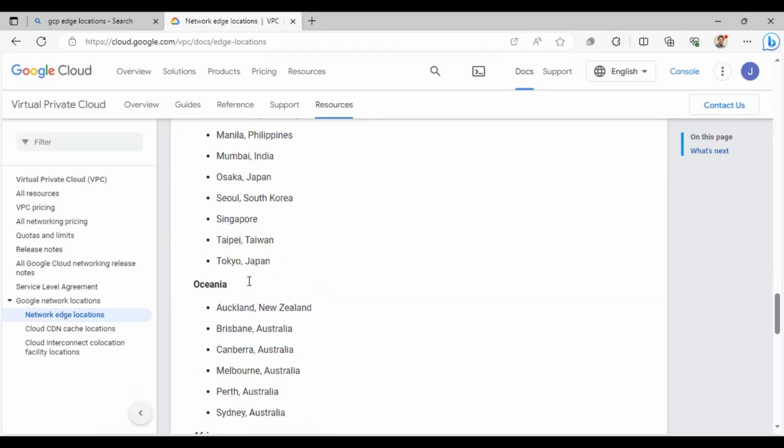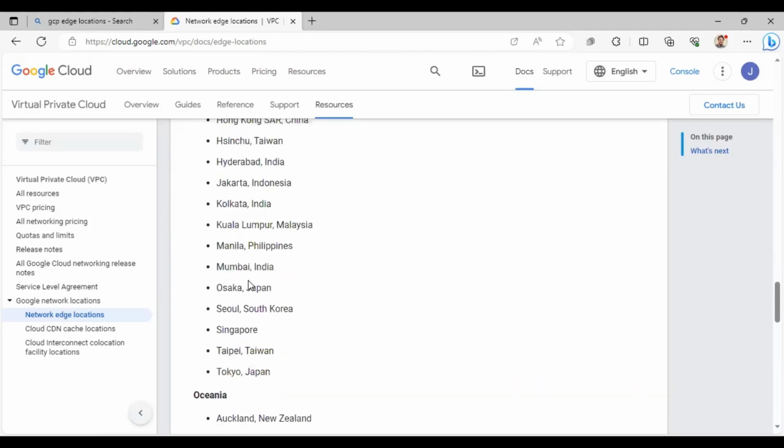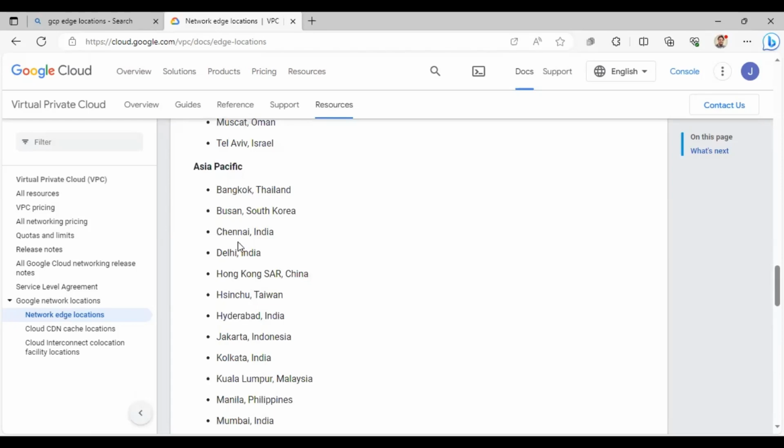So suppose I am trying to access some data from an India location. Let's see what we have in Asia Pacific. You can see we have edge locations in Chennai and even in Delhi, but there is no region as such in Chennai. It's an edge location here. So they help us perform better whenever we want to cache some data over the network. Let me go back to this particular page.